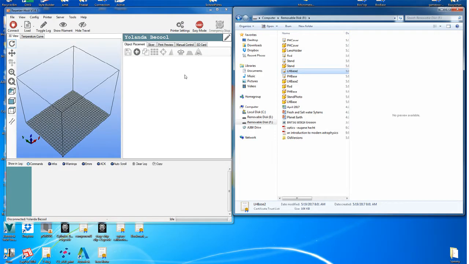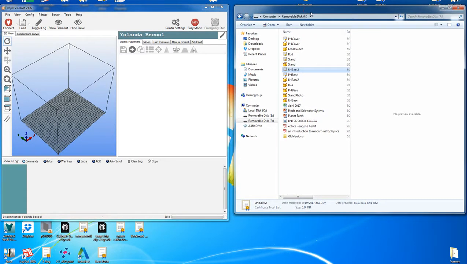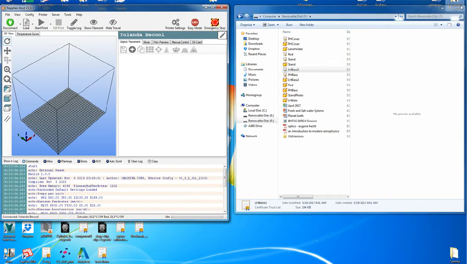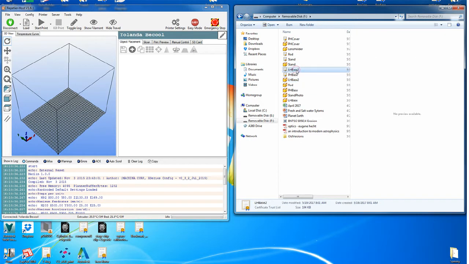So you've got your object made, so what now? Well, open Repetier-Host, open up your USB drive. Super simple, we're just gonna drag and drop. Notice that there's two different types of files here. One's the Inventor file, one's our STL file. You wanna drag and drop that STL file.